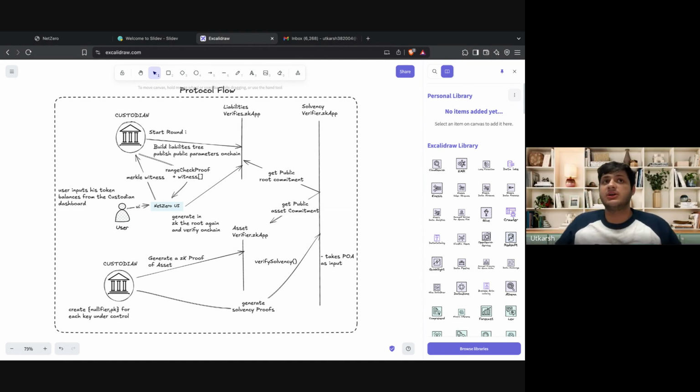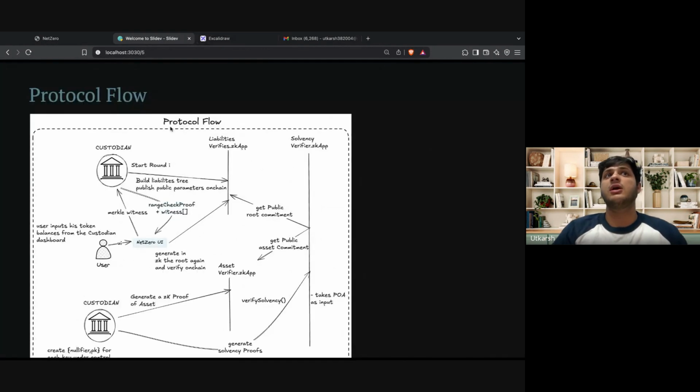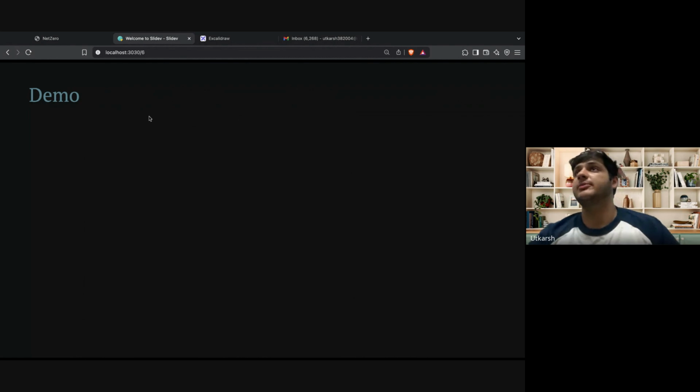Okay, so the custodian then generates the proof of solvency. He inputs what liabilities he has, what assets he has, and the public commitments from the blockchain into the circuit, and generates a zero knowledge proof that the difference of the public commitments, which are Poseidon commitments and homomorphic in nature, is equal to the asset minus liability value, and that both values are positive. So this is the protocol flow, and let's get into the demo.